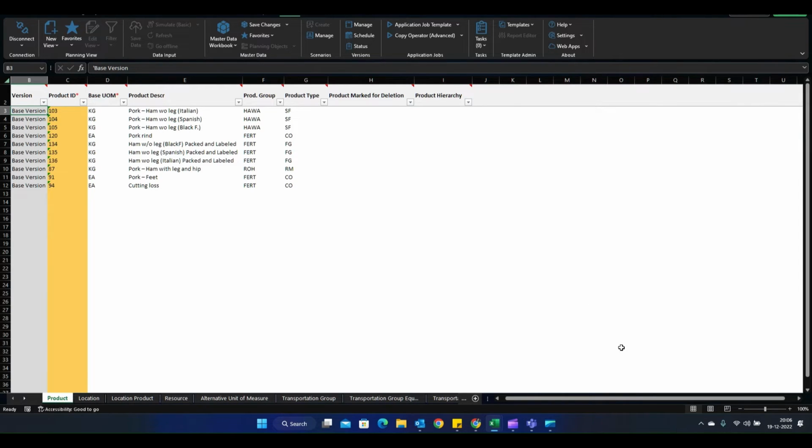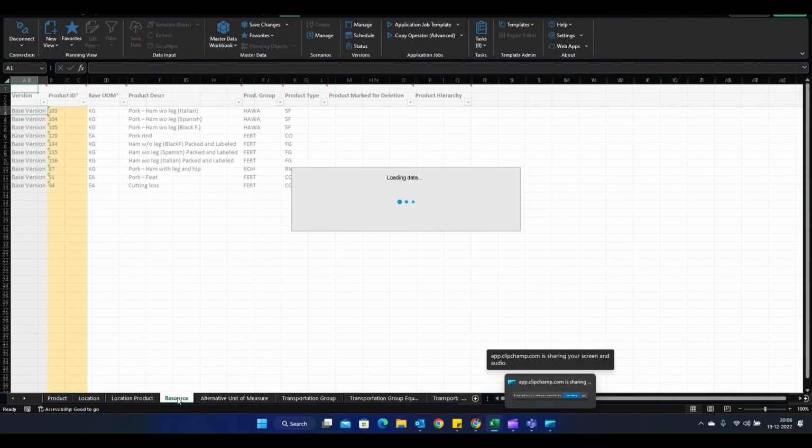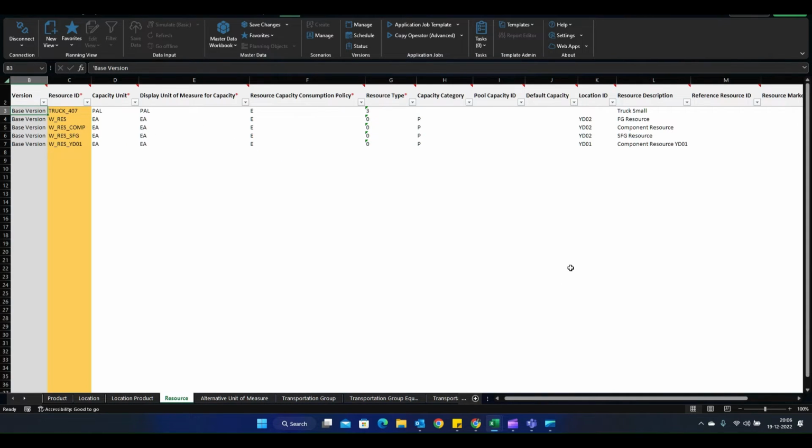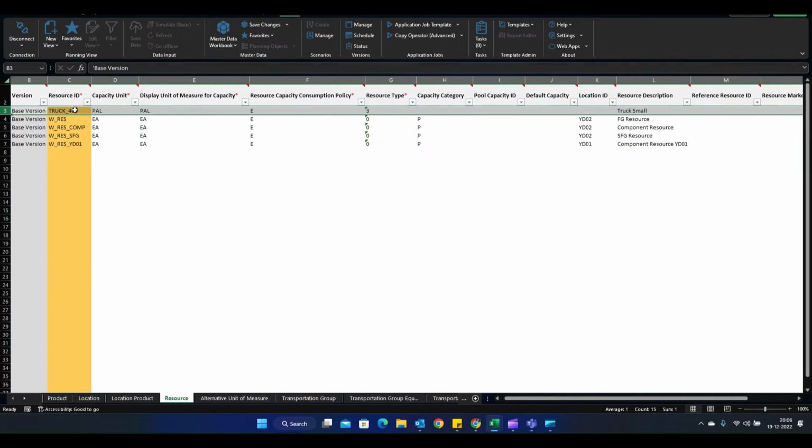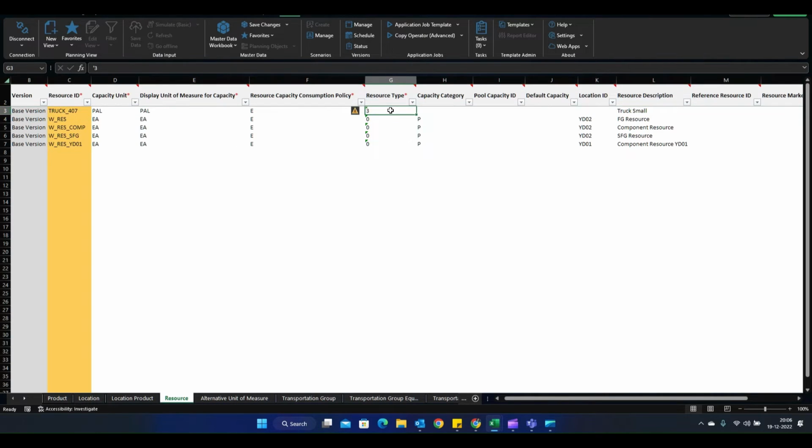So if you see here, first, what I have done is I have created a transportation resource. In this resource master, if you see, I have created a resource ID called truck 407, where I have maintained it as a resource type 3, which primarily means transportation resource, and I have maintained its capacity in pallets.